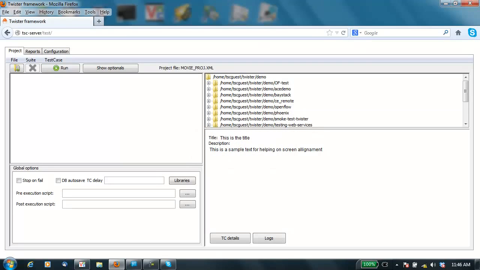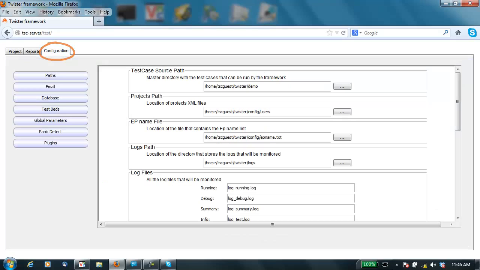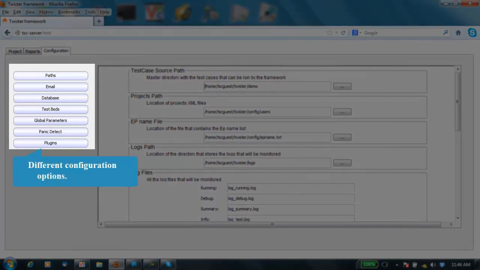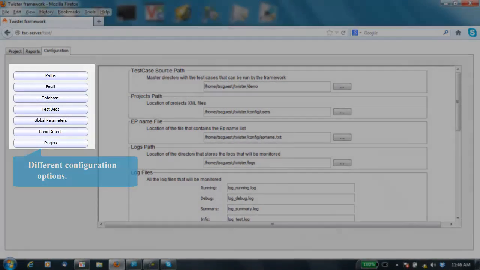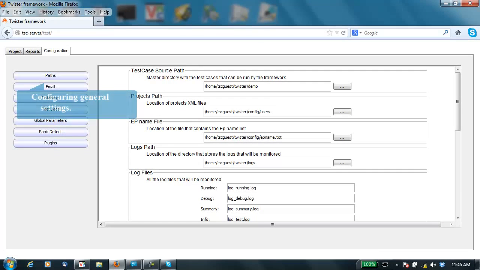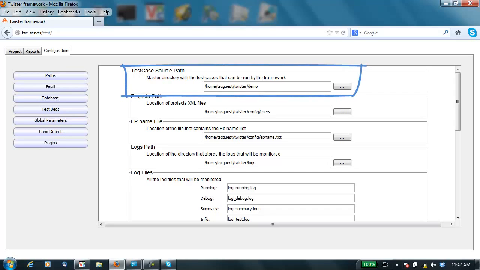The configuration settings are set in the first session within the framework. Different configuration options are available in the framework. In the Path section, we can configure general settings. The user can customize different paths, like the test cases repository path and TCP ports needed internally by the framework.